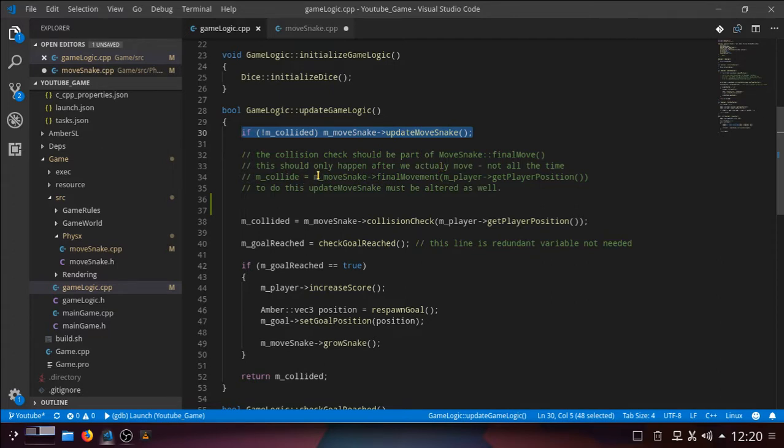mCollide should be equal to move snake final movement player position. Wrong. I've got that wrong. It should just be final movement. I can take that out. There you go. Final movement. To do this, update snake must be altered as well. Hold on a minute. I want to access final movement and it's private. Ooh. That was a design choice.